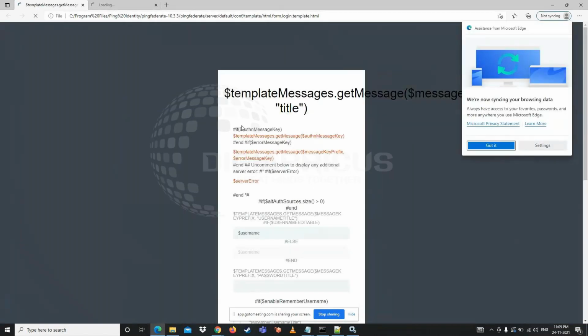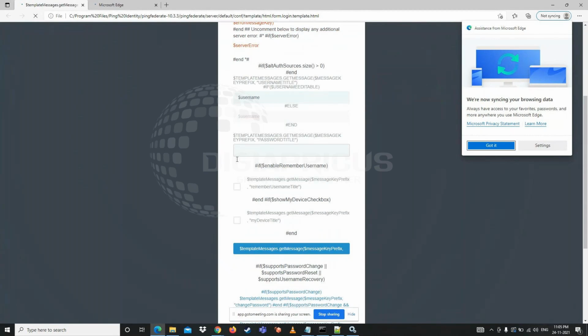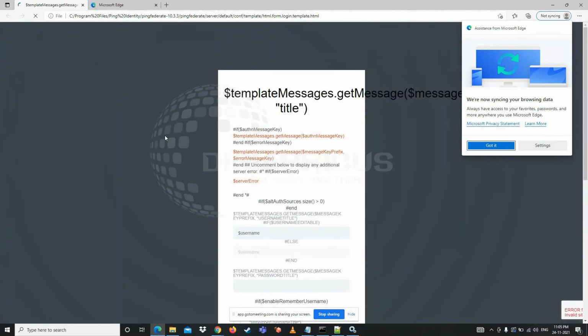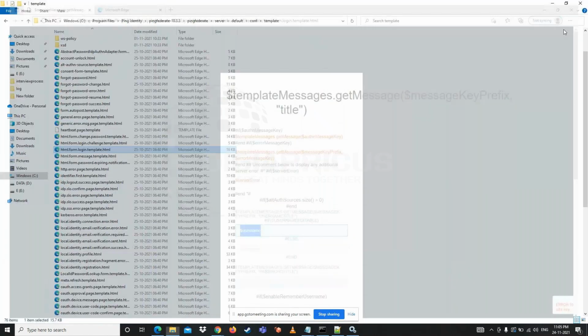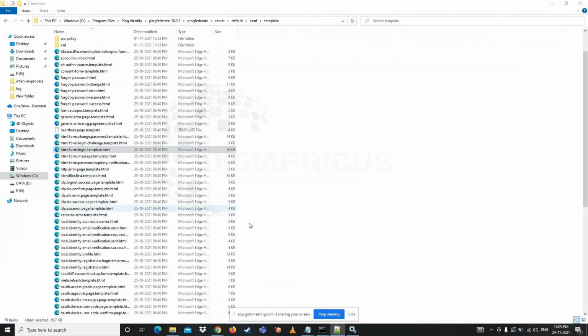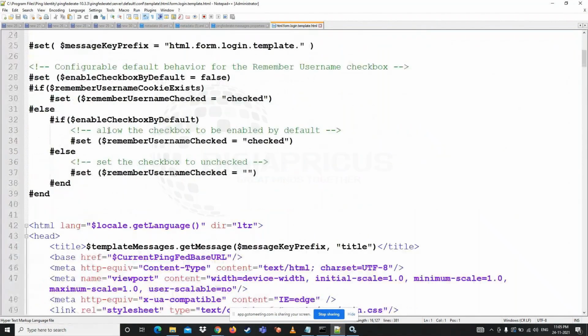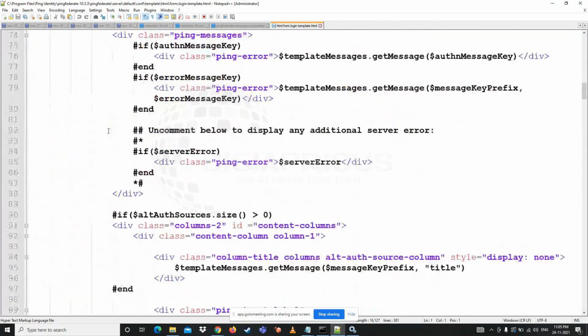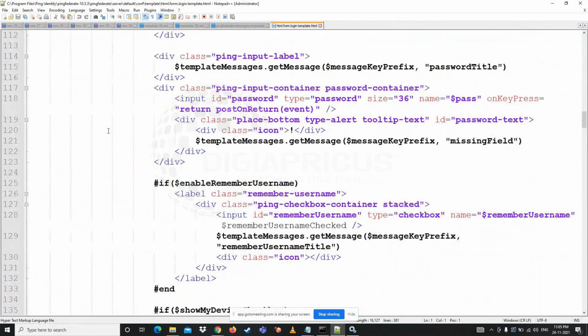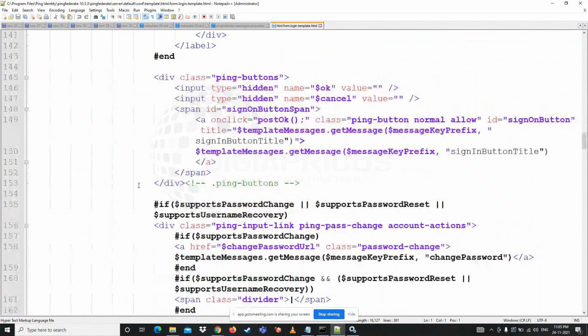Here you can see it's basically an HTML template, an HTML form login. If you know HTML code, you can change buttons, text fields and everything. Sorry, it has opened. This is the file, html.login.template. If you know HTML coding, you can change whatever you want on your own.